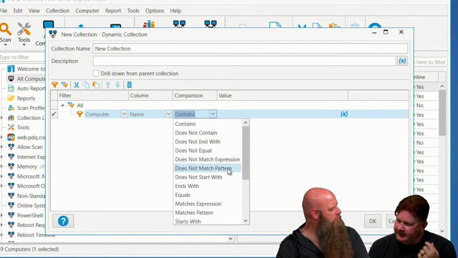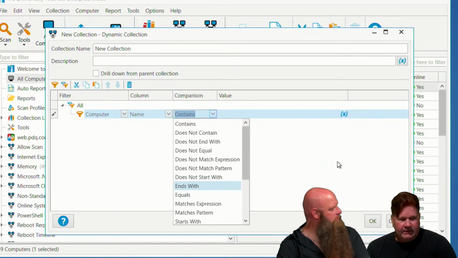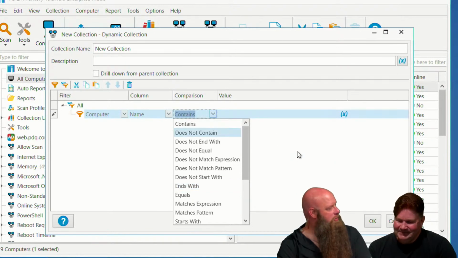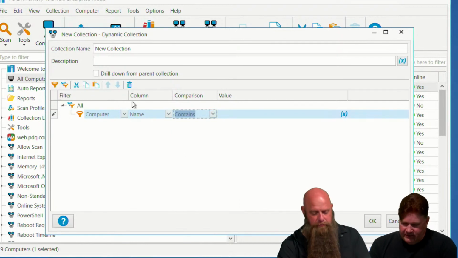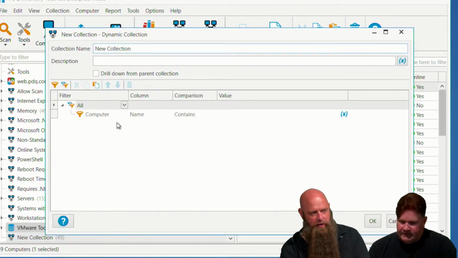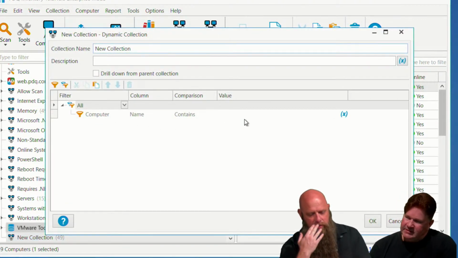Try doing... no, because it's going to... Colby says leave it blank. Leave it blank. Yeah, but it's been a while, because there was a time when leaving it blank actually populated everything. But you can just try it. If I leave it blank, it will populate everything here. Well, you already know that Buddy and Bugs Bunny have cost center in there. So this is just computer name contains nothing.